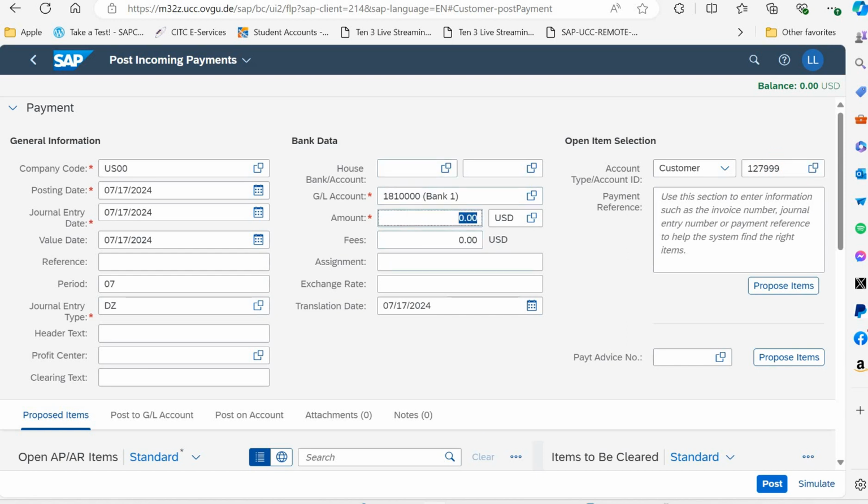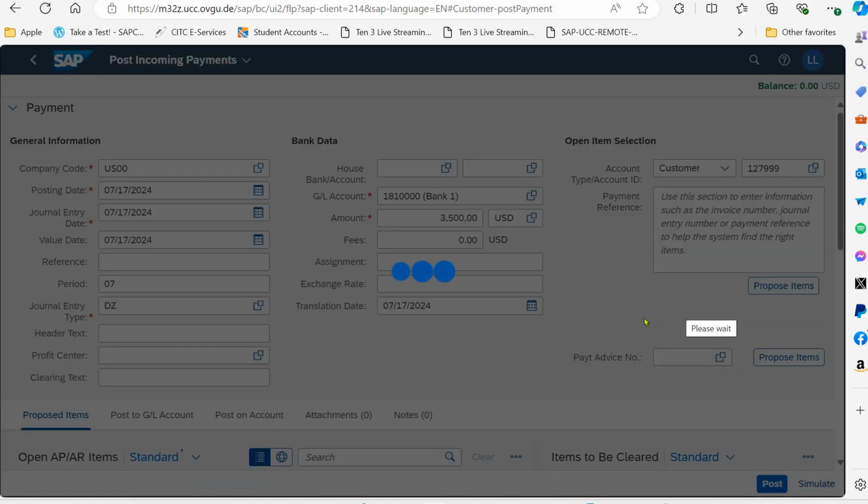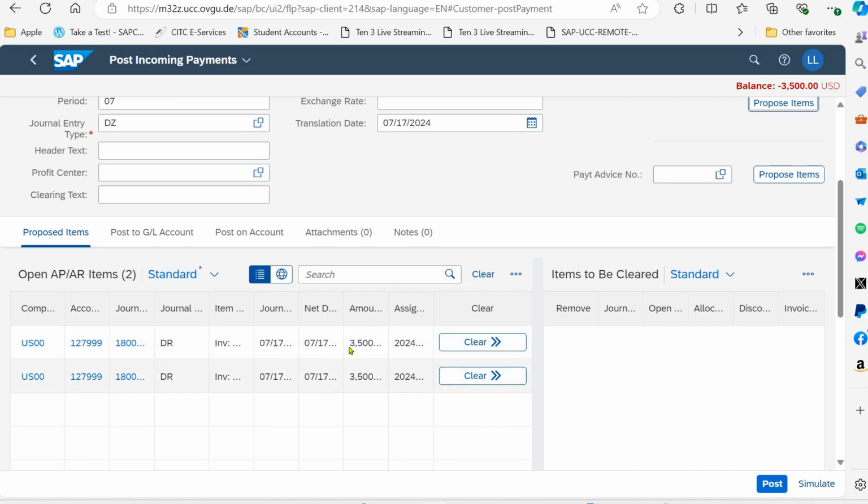Amount is how much? Let's again go to step number 4. Now we are entering Philly 1. So for Philly 1, what is the amount? Amount is 3,500, 3,500 USD. Account is already there. Now what we do, we'll click on propose item. So when we click on this one, we got this data. Now what they are asking us, we will click on clear and then we will click on post.